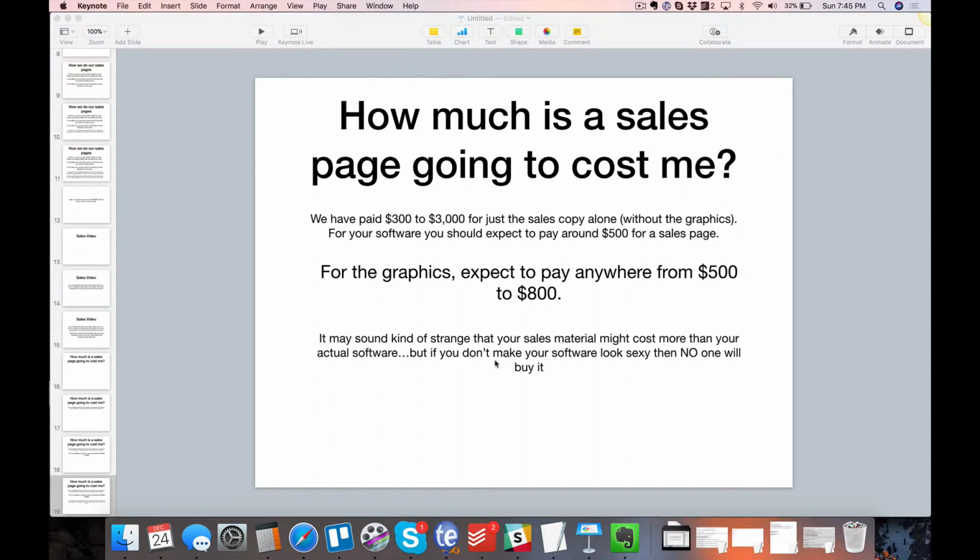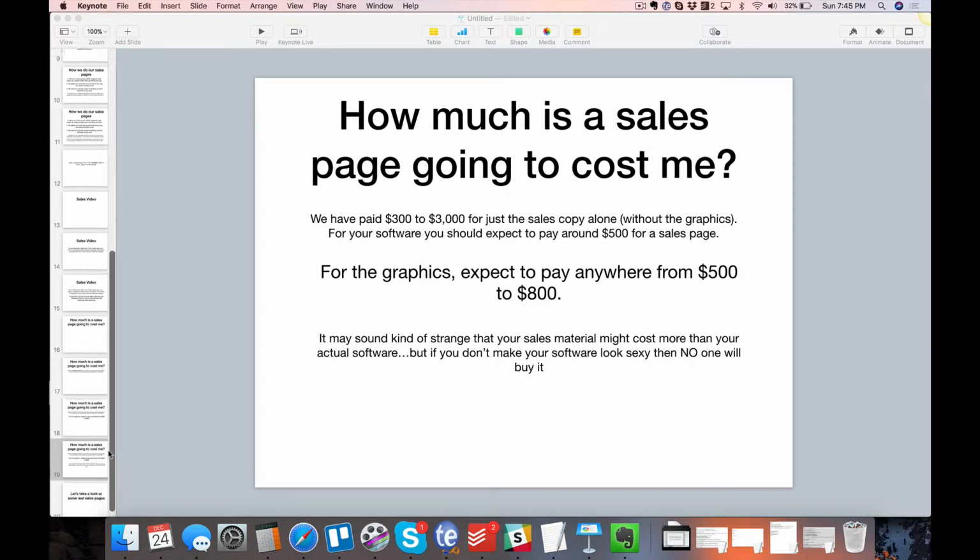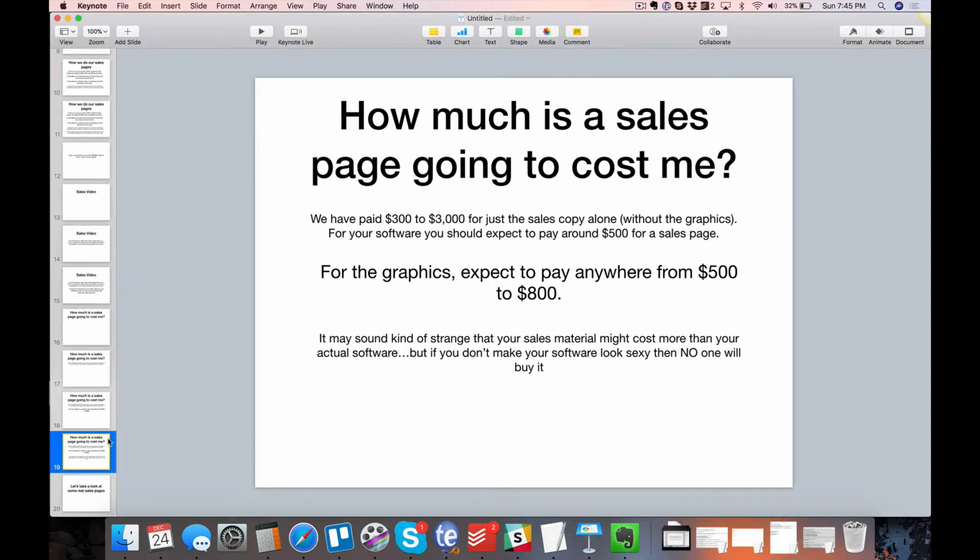It may sound kind of strange that your sales material might cost more than your actual software, but the reality is, if you don't make your software look sexy, then no one is going to buy it. And that's just how this whole game works. It's kind of like playing a game where you need to have everything done correctly in order to win.